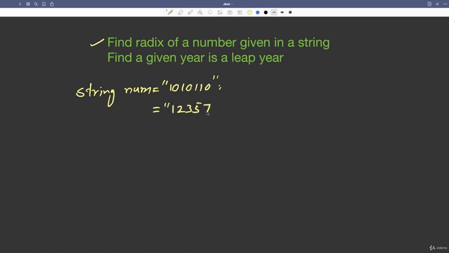Now the next is if the string is like, I will take a number 1, 2, 3, 5 and 7. If you see this number, the smallest digit I have taken is 1 and the largest digit is 7. There is no digit beyond 7. If you remember, the range of digits from 0 to 7 is the octal number system. So radix 8. If digits are in between 0 to 7, then we can say this is octal, and the radix is 8.